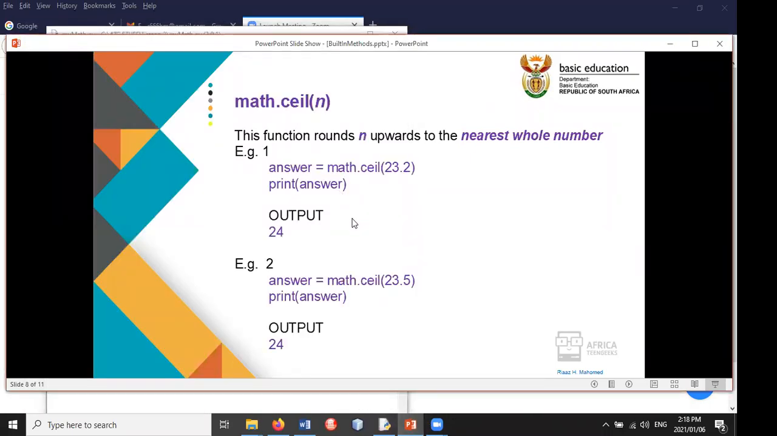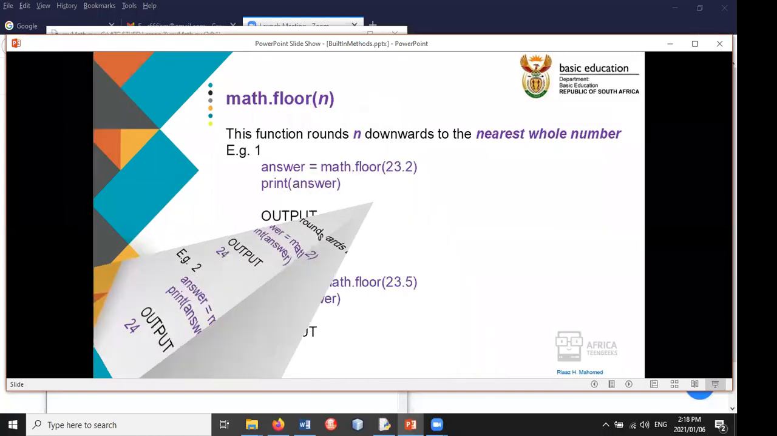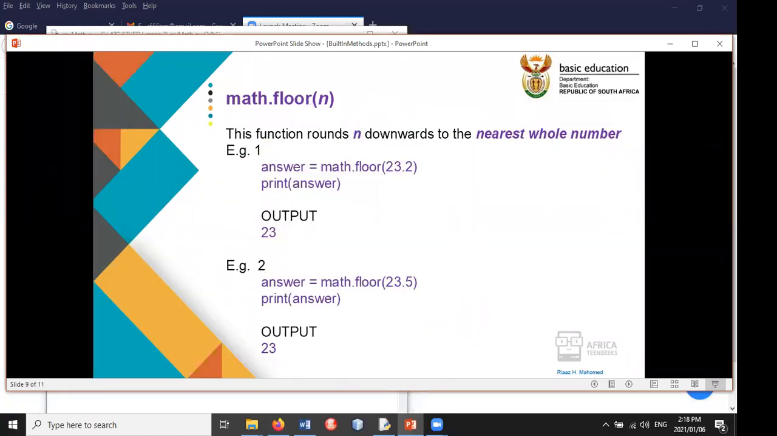Okay, which brings us to the next one. Now, obviously, if we have a ceil, which is moving it upwards to the nearest whole number, we get a floor. I know it's not very original, ceiling and floor. We get a floor. So irrespective of what your decimal value is over there, it's going to move it down. Now look at this here. Answer is assigned math.floor, and I've got 23.2.